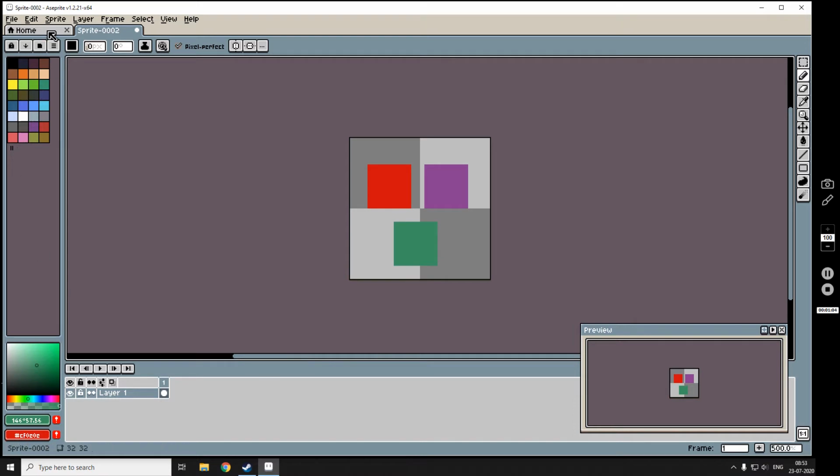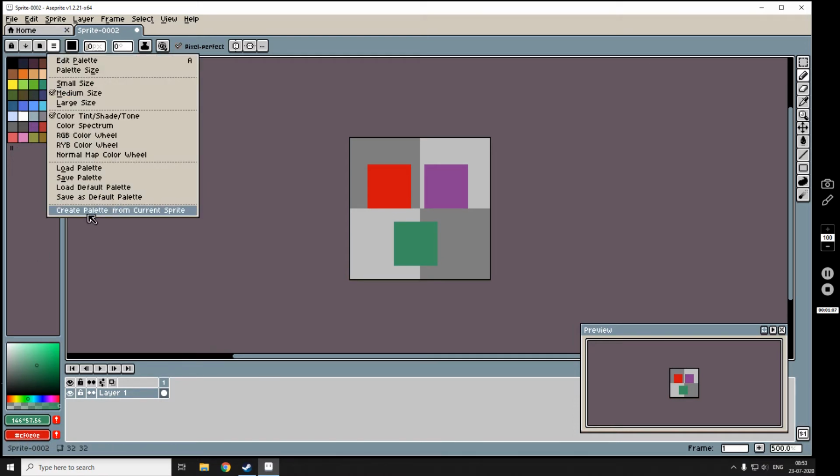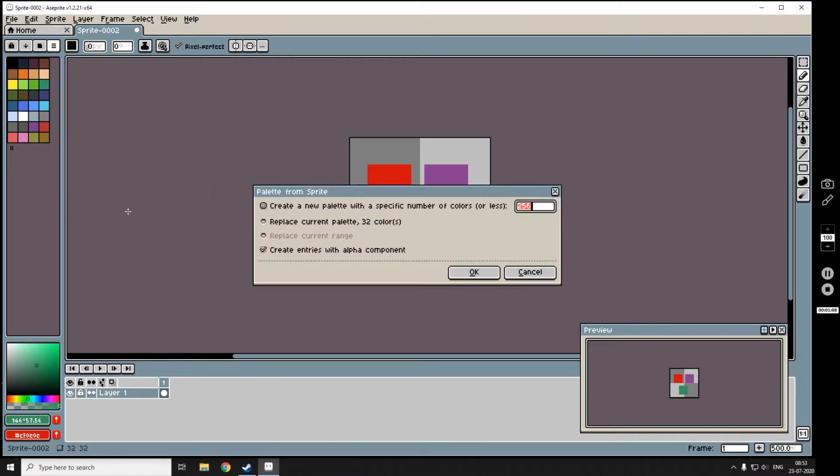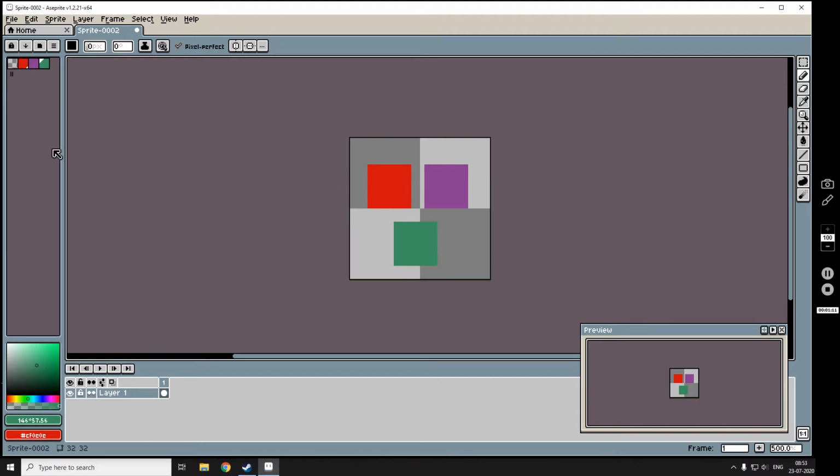So if I go here and click on create palette from current sprites, then Sfrite will create a color palette using these colors which are available in our canvas. So this is the empty one, so delete it. It works like that. Now let's move towards the next one.